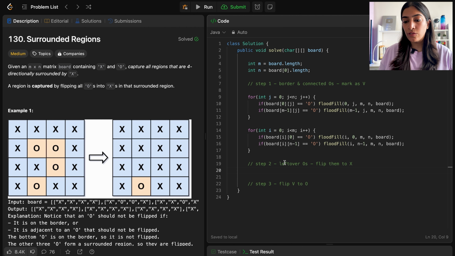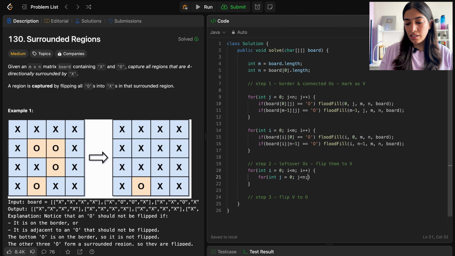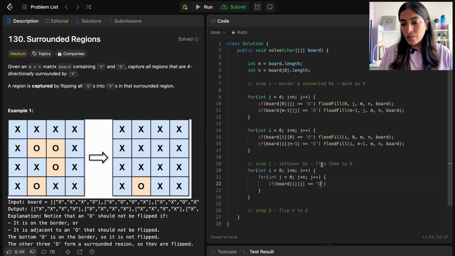Like over here, I need to find all the leftover O's. How can I do that? Just traverse through the entire board. So i equal to 0, i less than m, i plus plus. Similarly, j. So I'll be going through the entire board and checking whatever are the leftover O's. So board of i j, if it is equal to O, basically what am I doing? I'm going to flip them to X. I'm going to change them to X. So that is where I'm doing this actual conversion.